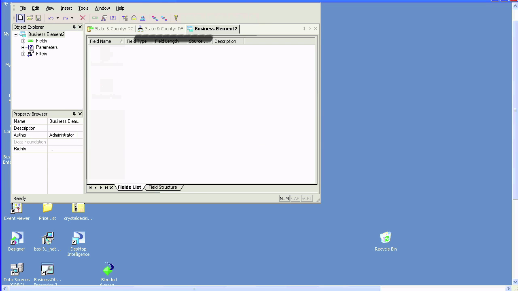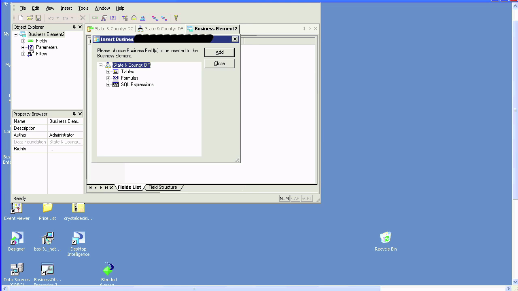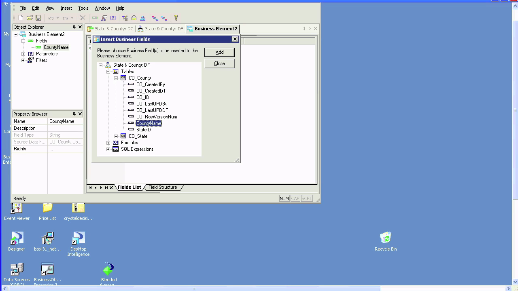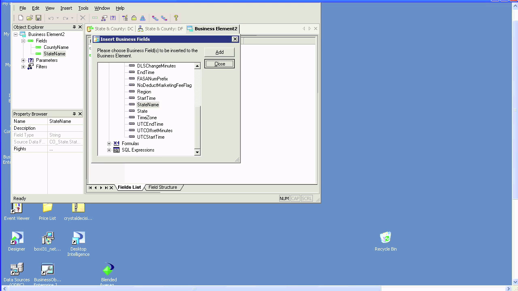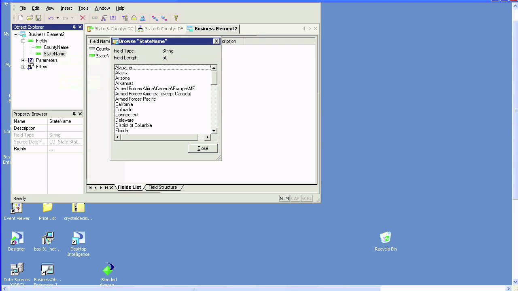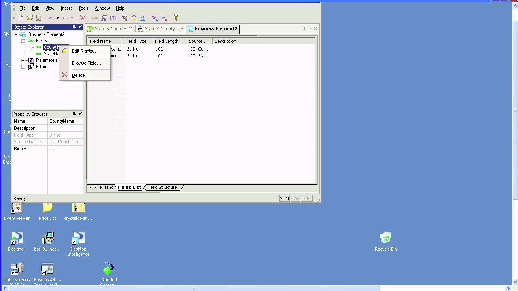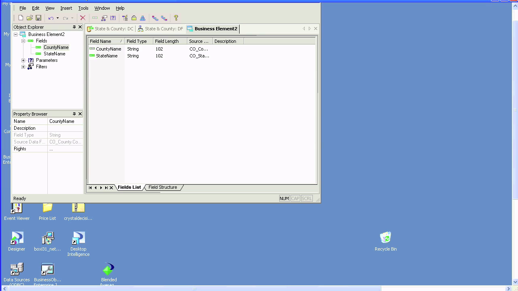And then of course the next element is the business element. We will select the state and county DF data foundation and add the specific columns that we need in the business element. So we'll just need the state name and county name. We'll add them, and you can browse the field to see the list, and we'll save them as state and county BE, for business element.